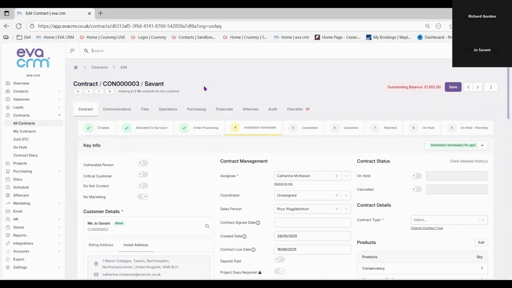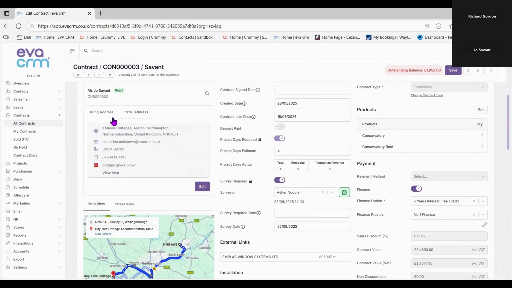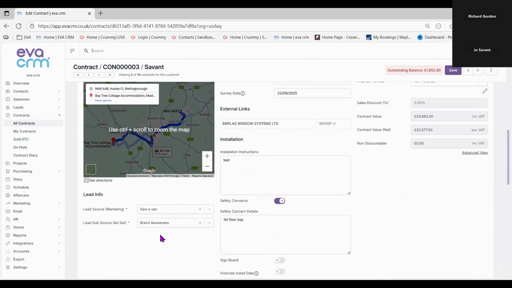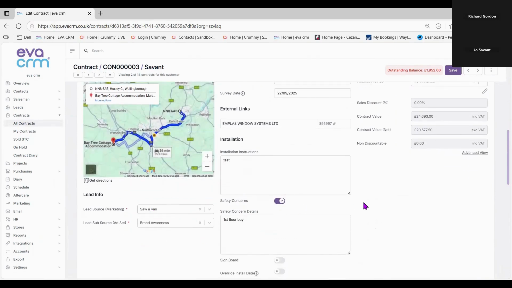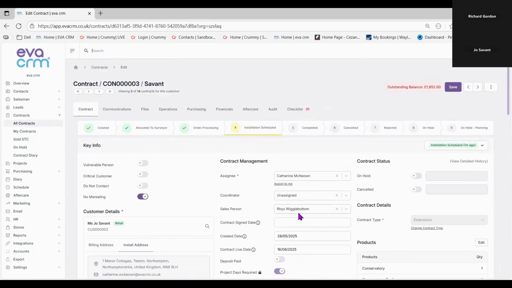Within the customer's contract, a huge amount of information is kept for you. First of all, the installation information is here, if that's different to the billing address. Also directions to the install address from your depot, any lead information that is useful, safety concerns, estimated fit days, and more importantly, straight on the front screen, any financial information you need to see at a glance.